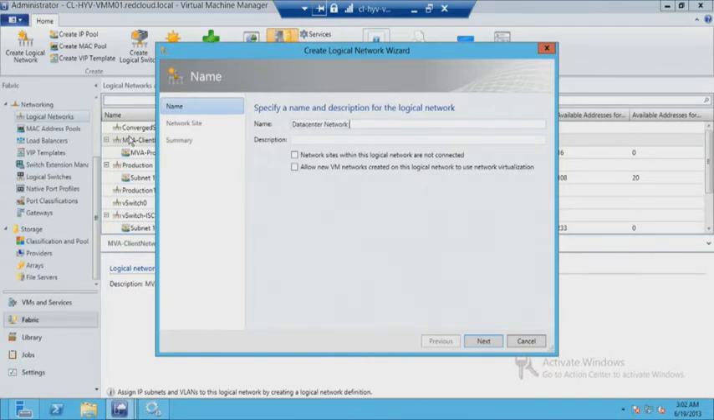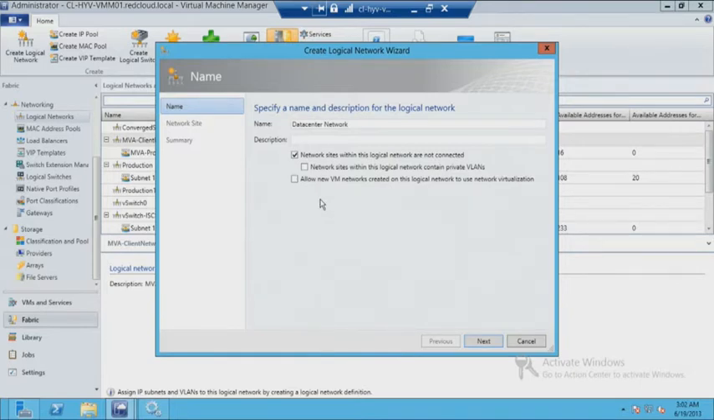Now the box we need to check back here, typically when we're dealing with data center networks, which are typically going to use VLANs, I'm going to check this right here. Network sites within this logical network are not connected. So I don't mean that they are not connected to the physical network. I mean that the network sites, the subnets and VLANs I defined in here, they won't talk to one another, because I don't want my cluster network to talk to my storage network and my storage network to have traffic over in my live migration. I'm going to logically segregate these, right? That's an important point.